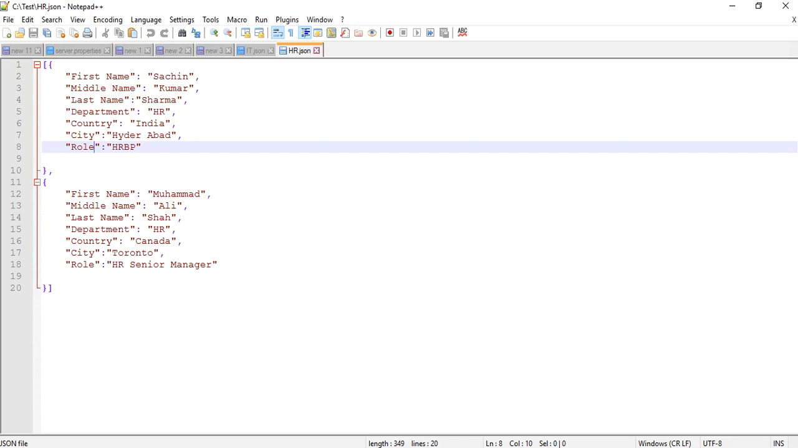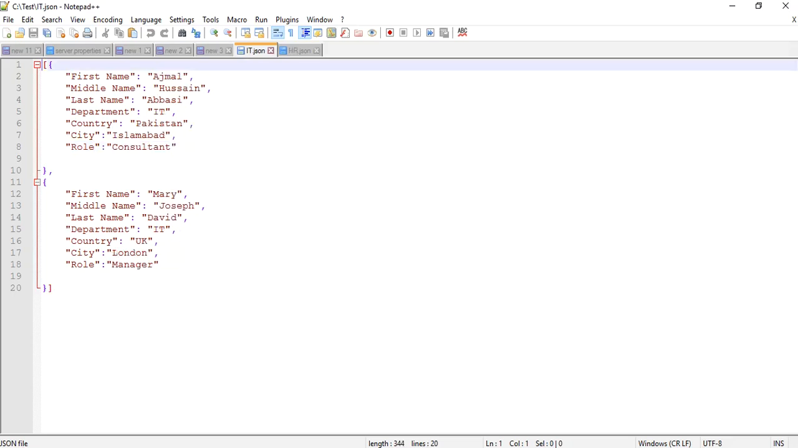These are just sample examples. And then we have it.json where we have first name Ajmal, middle name Hussein, last name Abbasi, department is IT, country is Pakistan, and city is Islamabad. And then we have another one with Mary Joseph. So these are just some sample examples that I have put into these two files.